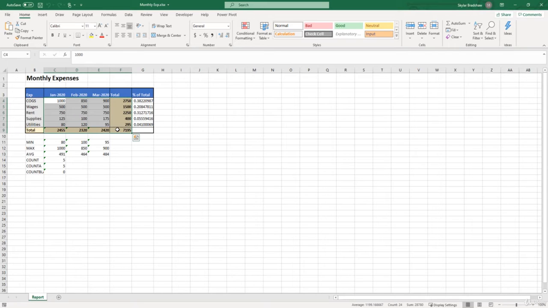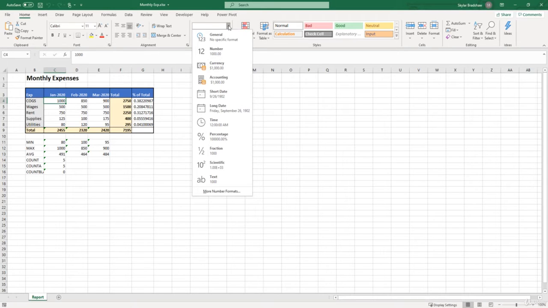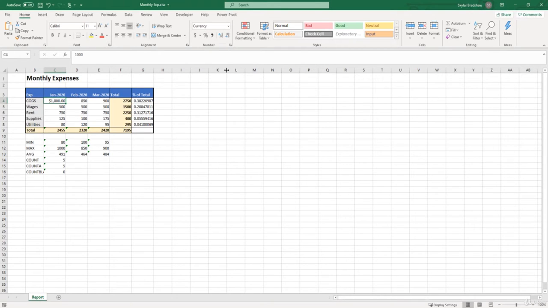For example, I'm going to take the cost of goods sold for January. And I'm going to come up to the Home tab, go to the Numbers group, click the drop down, and the 2 options to convert numbers to monetary values are currency and accounting. So for cost of goods sold for January, I'm going to select the currency format. And now our regular 1,000 figure has a dollar sign, comma, and 2 decimal places. And now for cost of goods sold for February, I'm going to choose the accounting format.